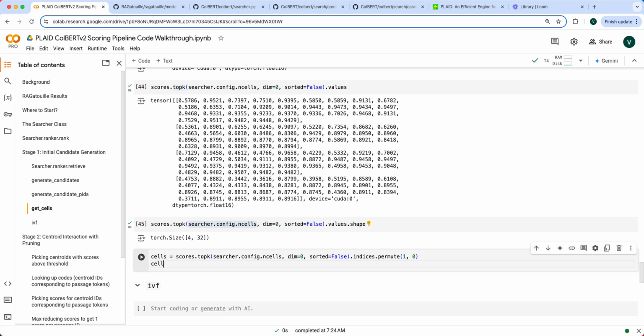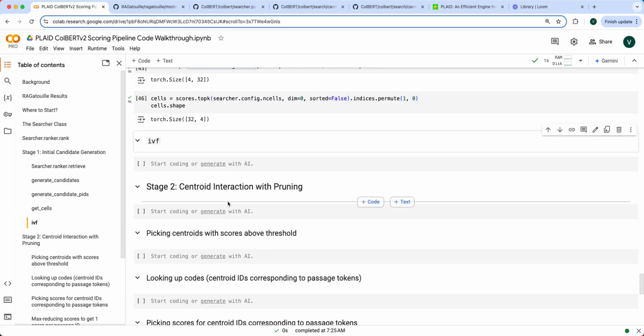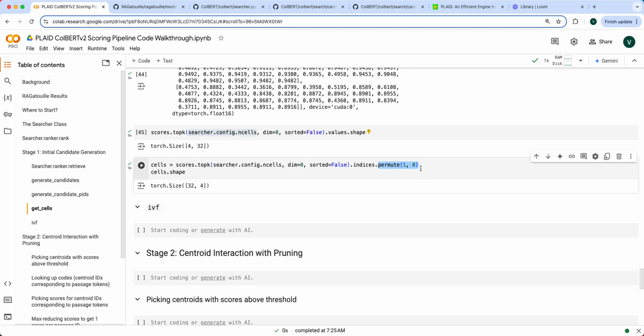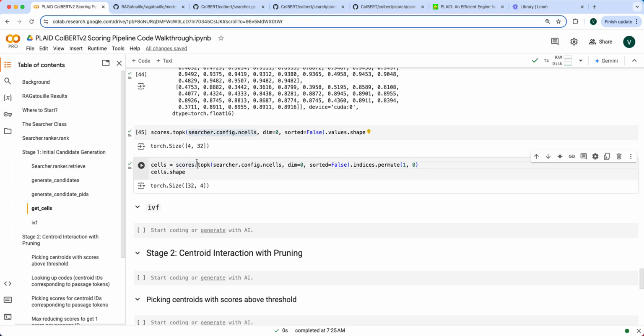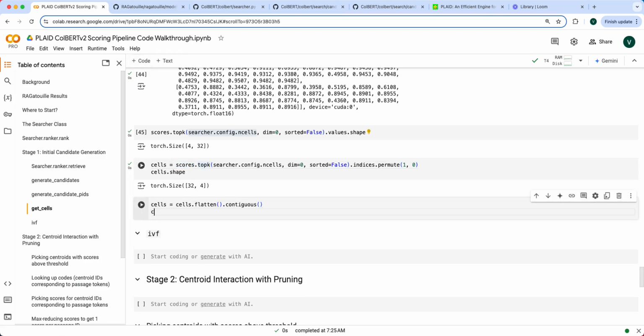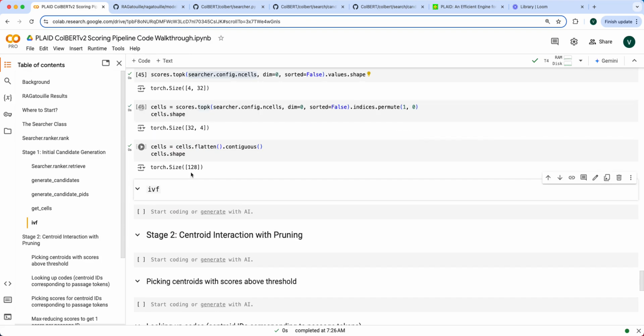All right, so these are my cells. And so cells is, I guess, a synonym for centroid indices. They permute this, which is why this is 4 by 32, and then this is 32 by 4. Then the next line is going to flatten this. So this should now be 128. So 4 times 32 is 128. So now we have flattened our top 4 centroid IDs for each of the 32 query tokens.